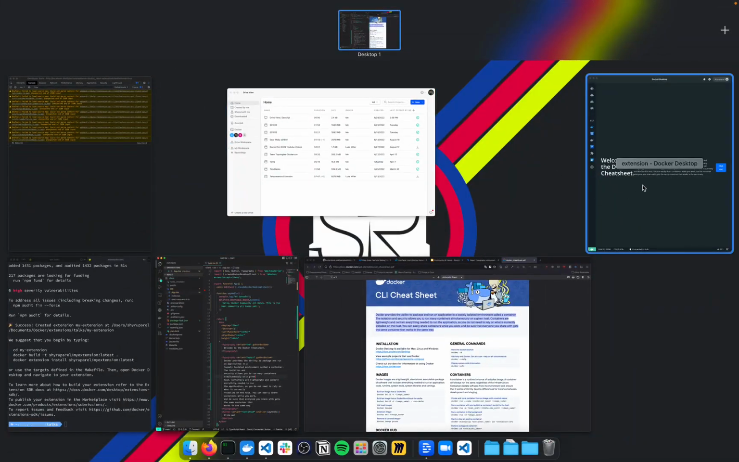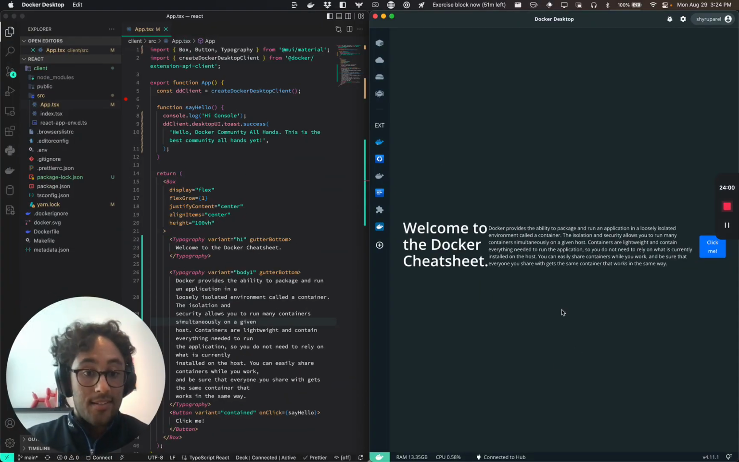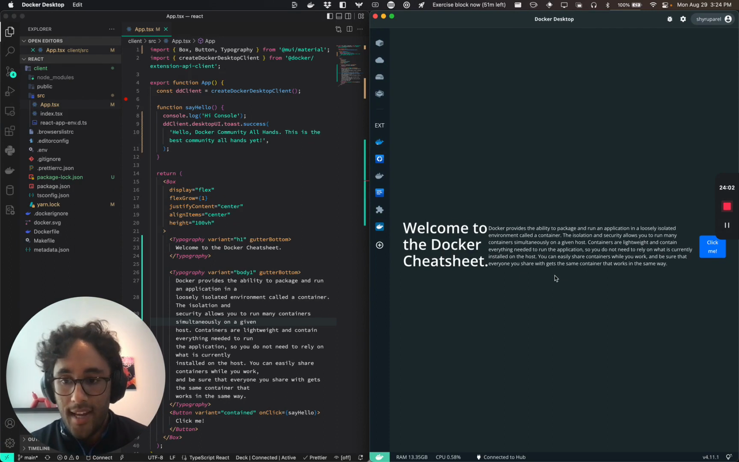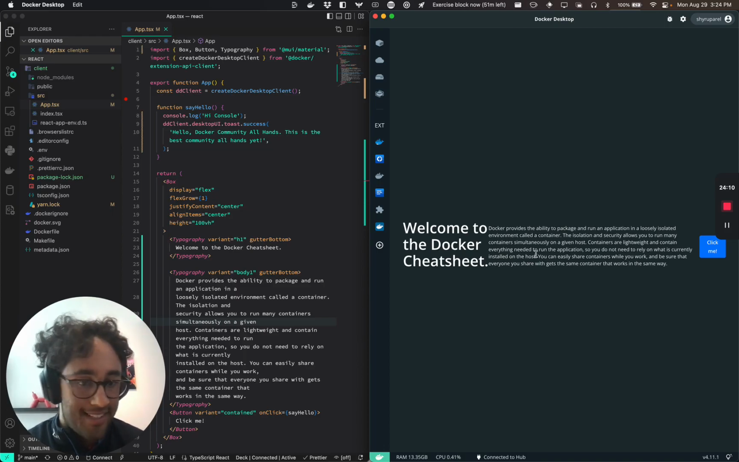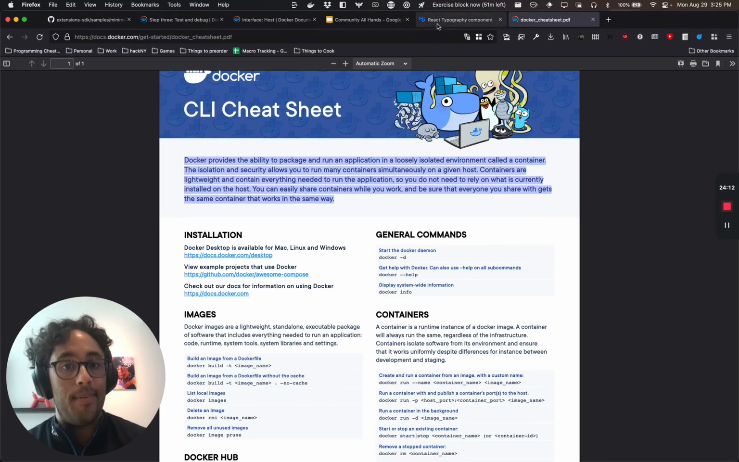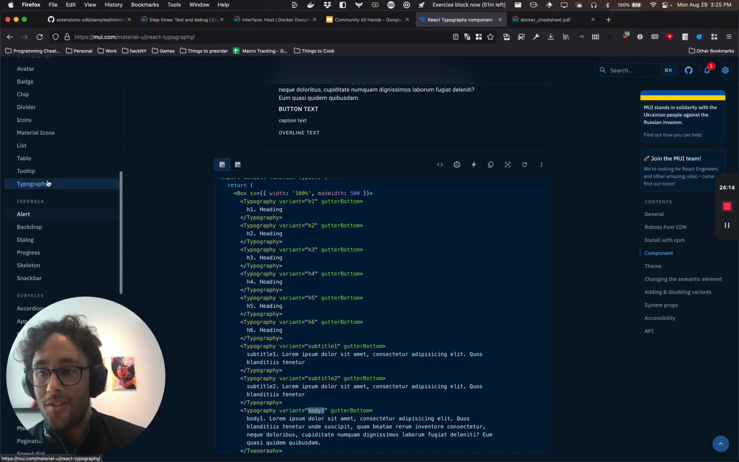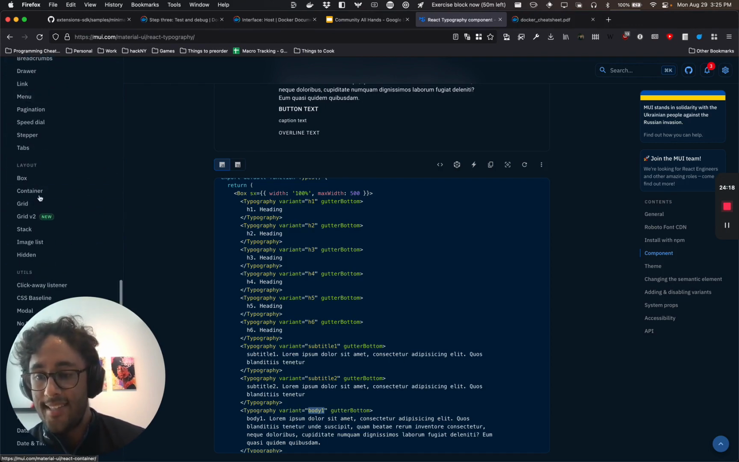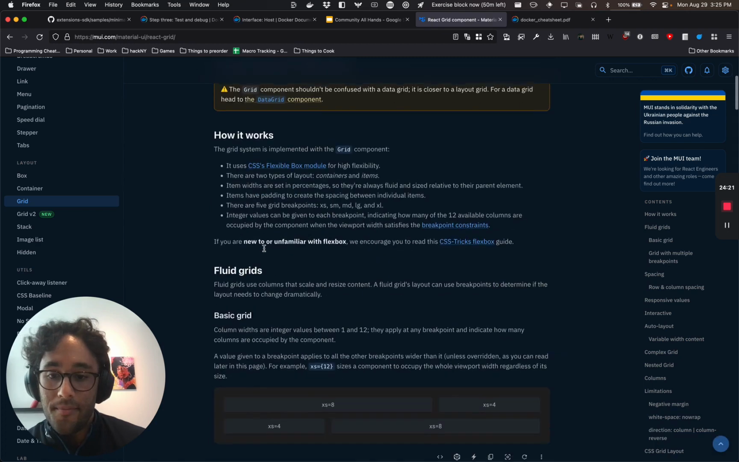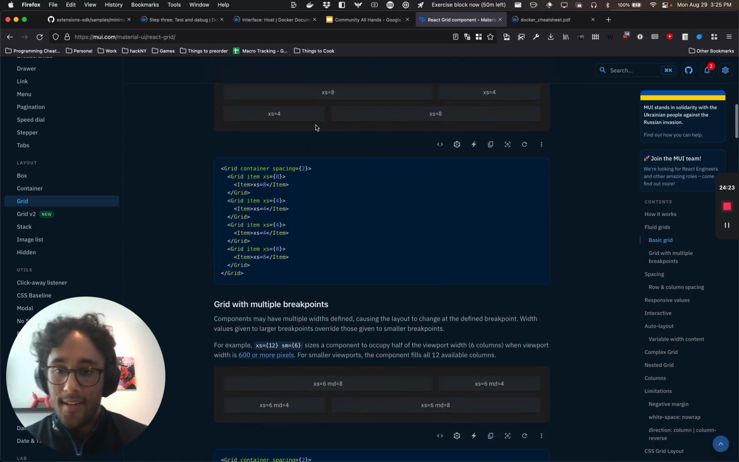So if we pull Docker Desktop up, you can see that it's already updated, which is great. And it looks like the Box is just squishing everything together. So let's figure out how we fix that. I think maybe we should swap out using a Box for using a Grid instead. So let's go over to Grid, and we can maybe change it.